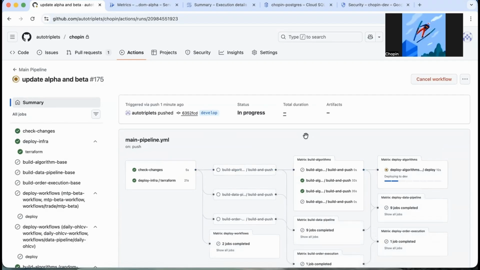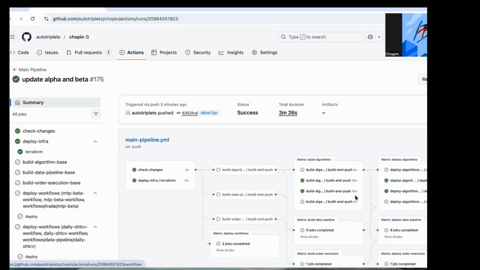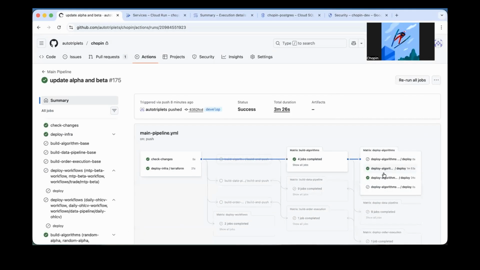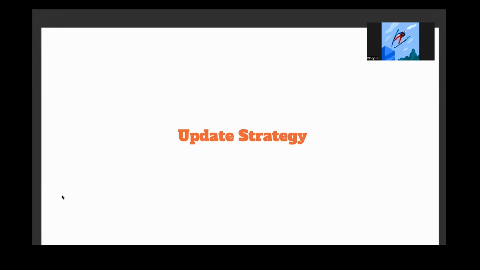Because as you can see, alpha and beta are updated, we need to update the service. So now my Terraform is going to work. The first one is going to deploy the latest version of the random alpha estimator. Okay, as you can see, alpha and beta, we updated them and finished the deploy here. Then you can check Cloud Run, as you can see, 5 minutes ago, 4 minutes ago, because it's the latest version. Next, I'm going to show you how to update a trading strategy and also the execution of the trading orders.